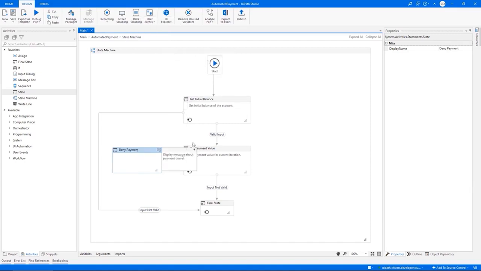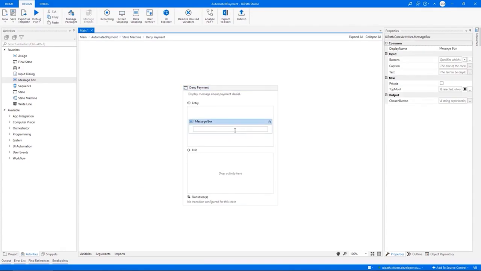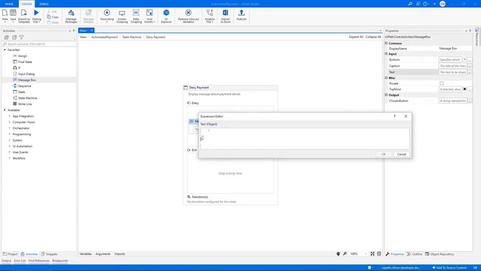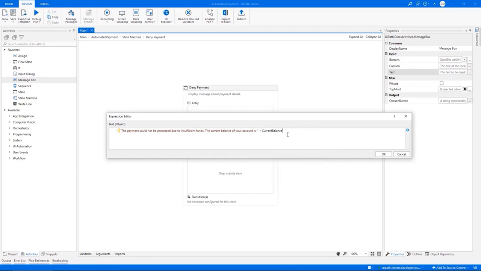Display message about payment denial. We then open the state and add a message box activity in the entry field to notify the user that the payment could not be processed due to insufficient funds. We continue typing an expression in the message box that returns the current balance to the user. We finish by asking the user if they want to continue.